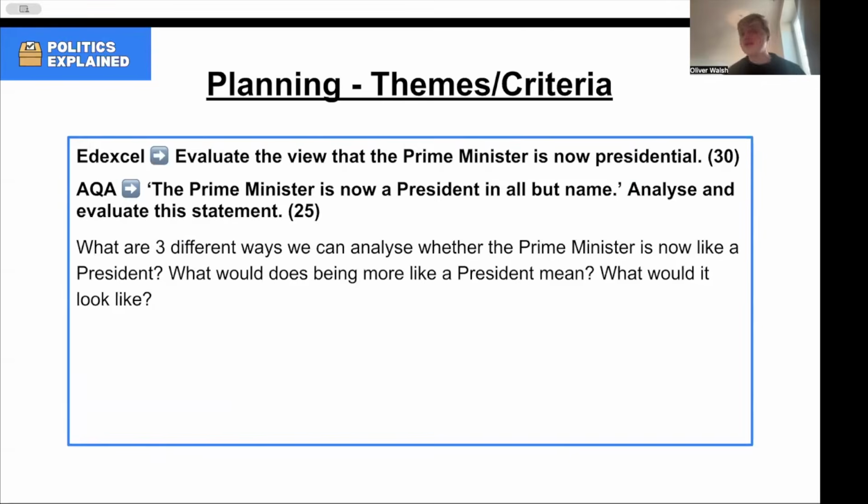Next one, evaluate the view that the Prime Minister is now presidential, or the Prime Minister is now a president in all but name. Analyse and evaluate this statement.